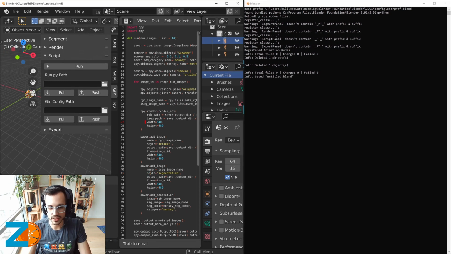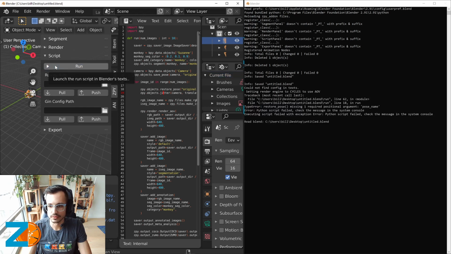So we will go ahead and click save, and because this is a live demo, I'm going to hit run here, and it's probably going to error out, but we will see. Let's see if we are lucky. So let's hit the run button. Missing one positional argument, pose name. Let's see what's happened here. Save pose.